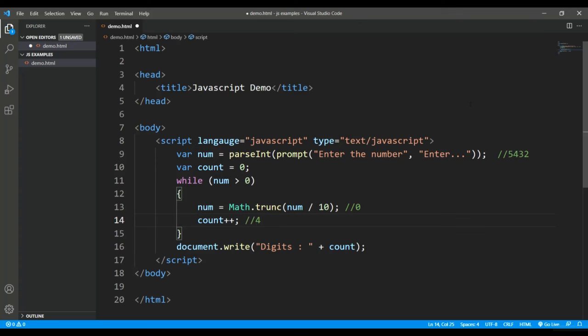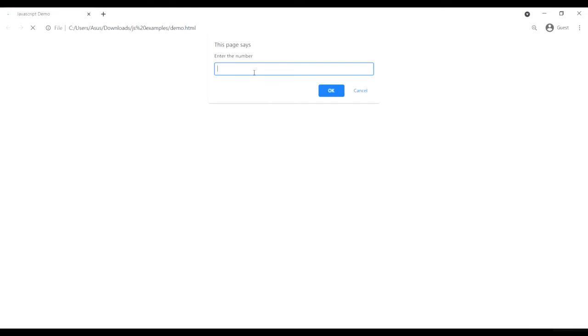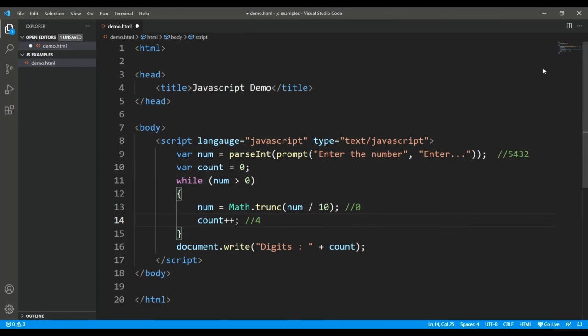Alright, so let's execute this program and see how the output looks. Let's say I am entering a 6-digit number. When I execute it, it shows 6. If I enter a 4-digit number, it says 4. So this is all about the while loop. As I said in the description also, we don't know how many times a loop is going to execute. This is a loop, and as per the requirement, it is changing the number of cycles.